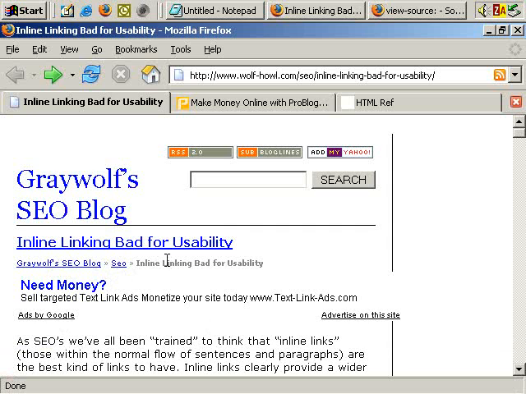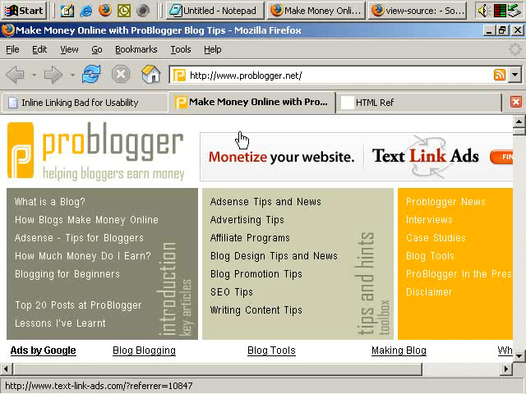And actually, I'm just going to quickly talk through one further example. In this case, I'm going to use the example Pro Blogger.